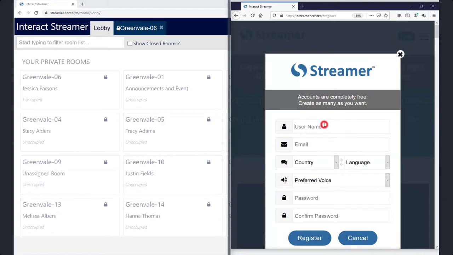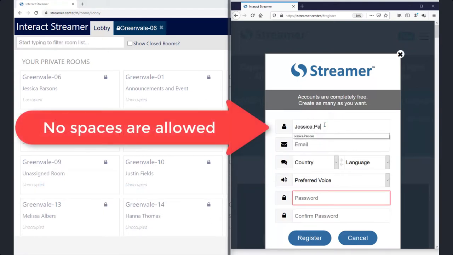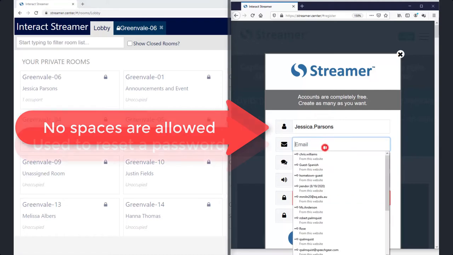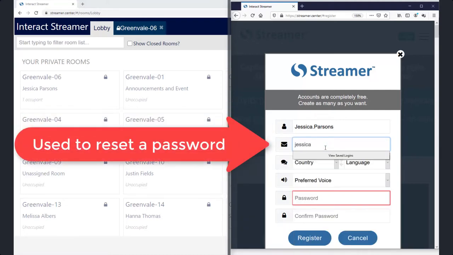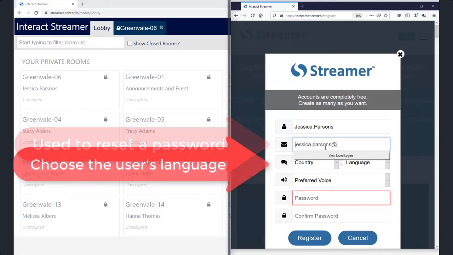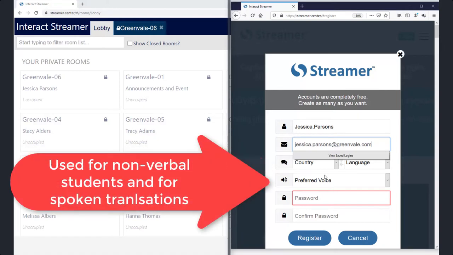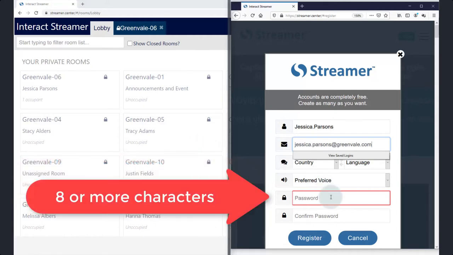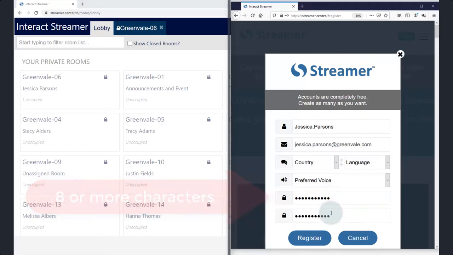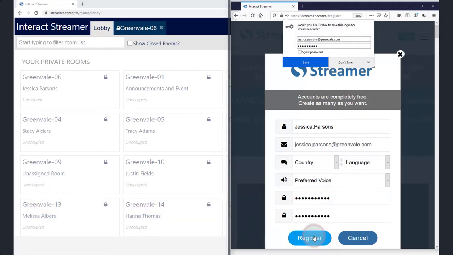I'll enter the new account name. It cannot have any spaces, so I'll use firstname.lastname for the format. The email is only used if the student forgets their password and it needs to be reset. If you leave the language settings blank, they default to American English. The preferred voice is used for a student that is nonverbal, and also if you are planning to have Streamer generate spoken translations of your conversations. If you leave it blank, it simply defaults to an adult male voice. And the password needs to be at least 8 characters long. There! We've now created the account.